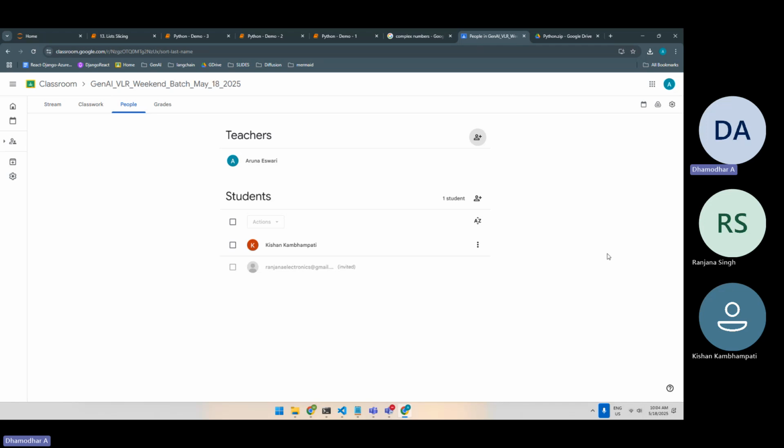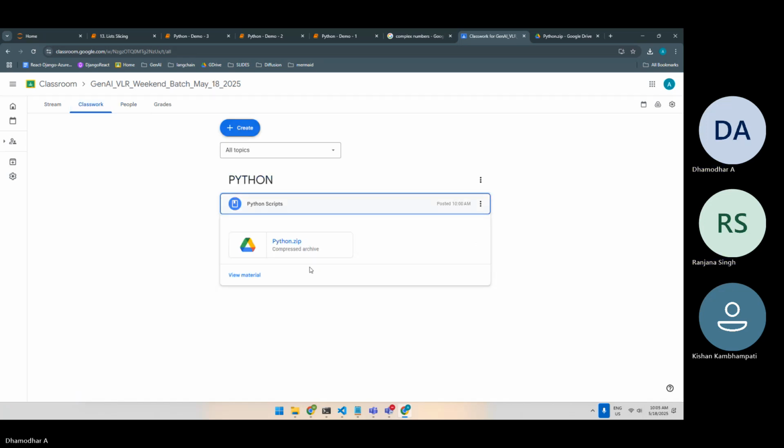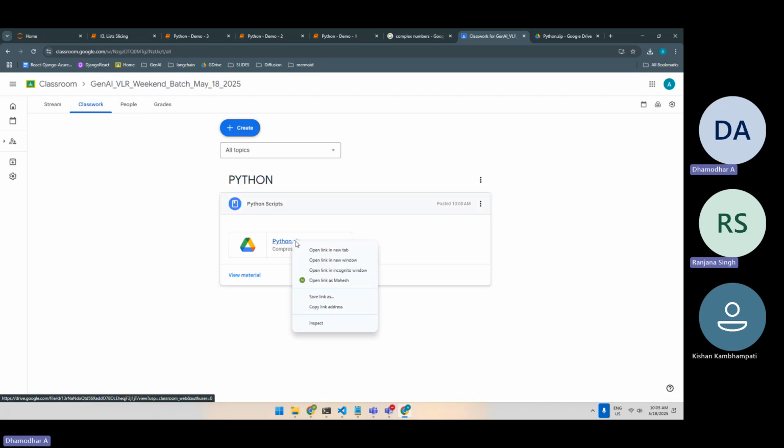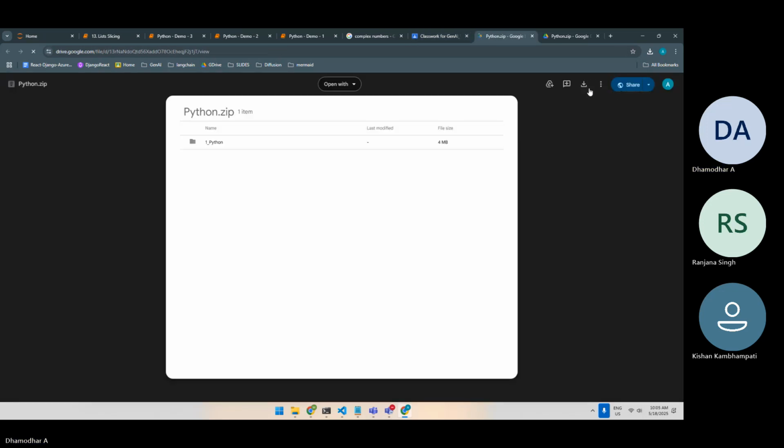Do one thing, open Google Chrome and log in with the email that you have shared with me. Then try to open classroom.google.com. If you log in with something else, you can't get access to Google Classroom. Yes, now I got it. You can see a classwork, right? Python scripts, I can see. You need to right click on this one, open in a new tab, and then you will get the download option. Yes, here it is.